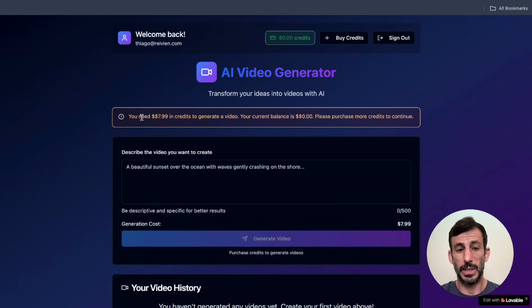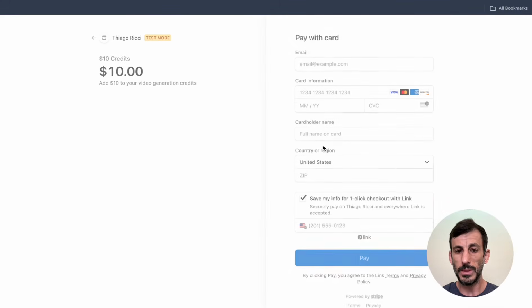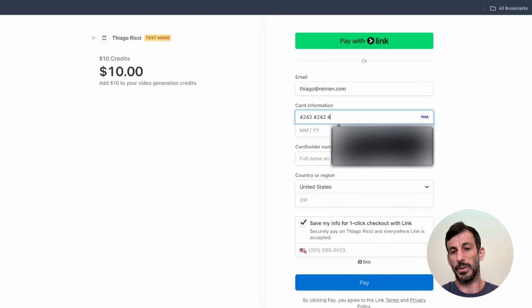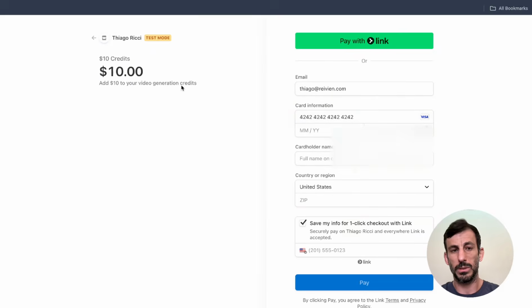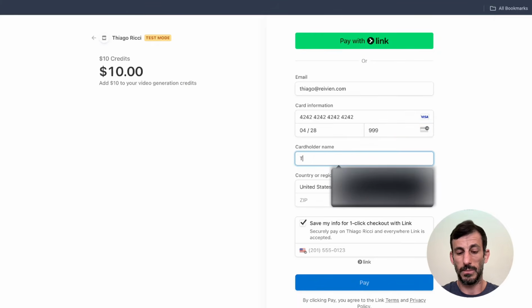But now I don't have credits, so let's buy credits. Let's just put $10. Okay, and then here I'm going to enter my email. So for now, this is a test, it's in test mode. You can see here on the left side, test mode, because I don't want to get charged every time on a credit card, since I'm just testing.